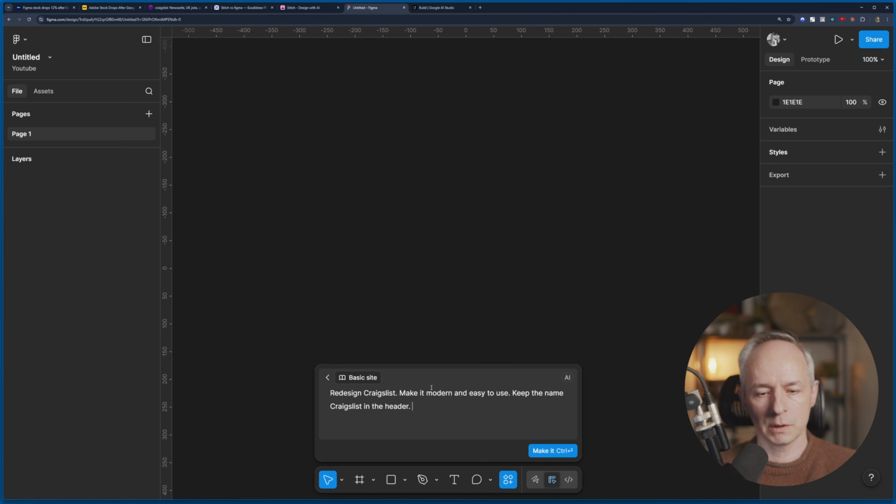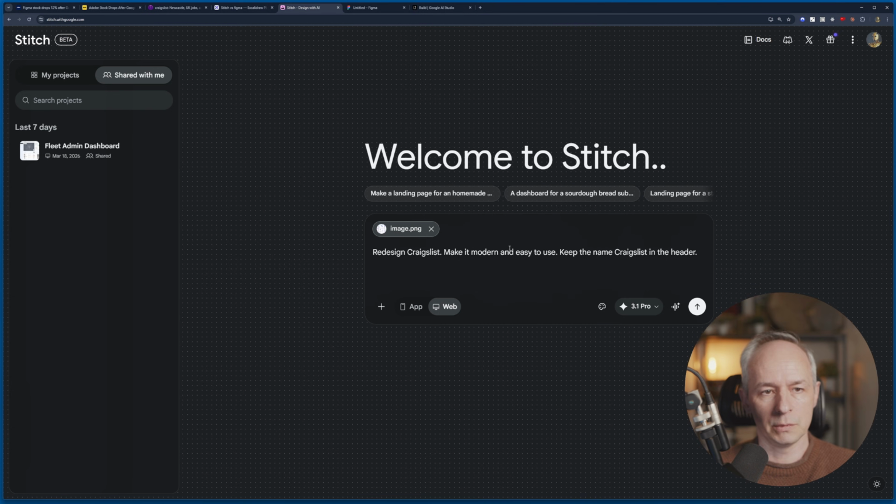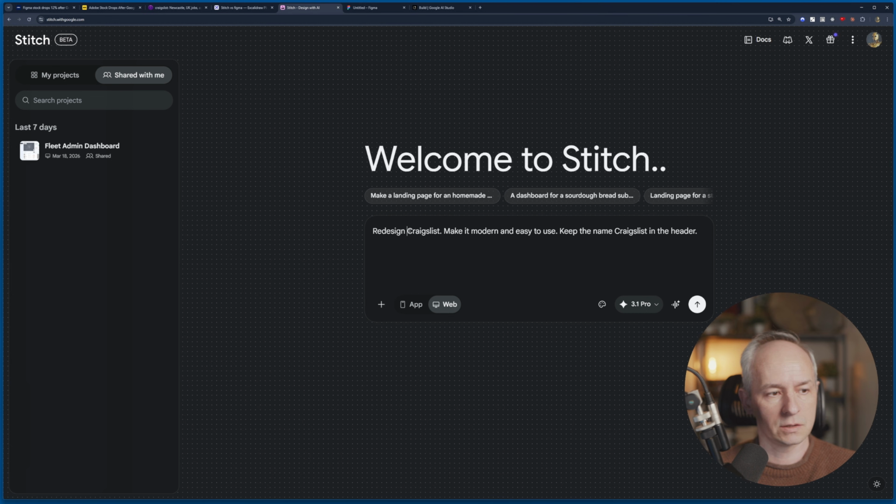If I'm doing something wrong, just please let me know in the comment below. But I am not able to add an image, so I guess we will need to remove the image from Stitch as well. So the test is actually fair. Okay, let's kick off the Stitch generation and we will finish Stitch first.